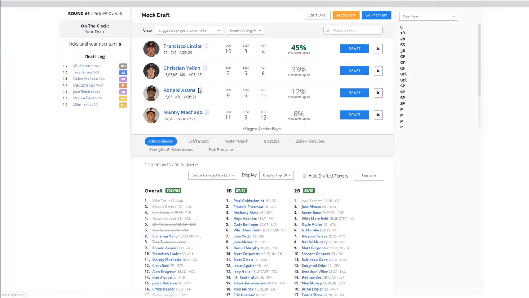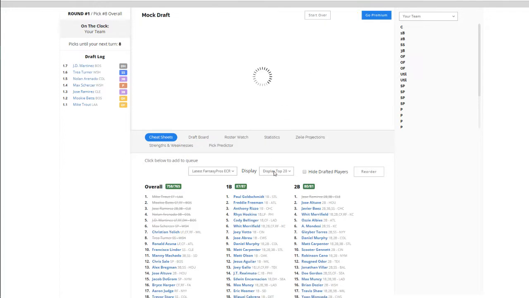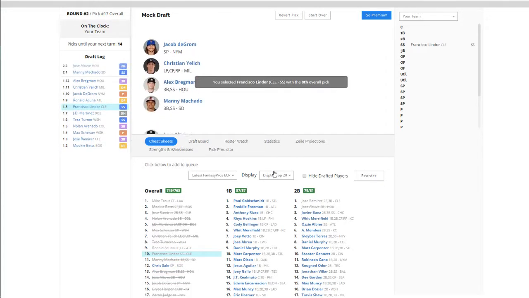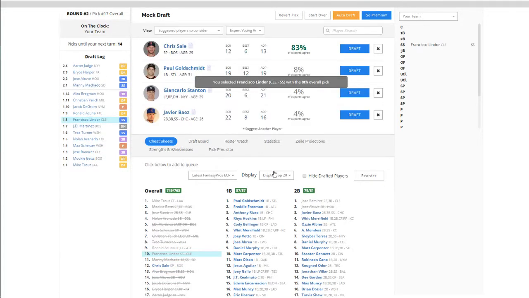So obviously we have our picks here. They recommend who we take. This is the overall pre-rankings, and these are the individuals if you want to sort it by then. So looking at our pick here, I'm going to take Francisco Lindor. I like his value there, and hopefully we'll get some good players coming back. But I've discussed why I like Lindor in previous videos, and I think he's a good spot there at number 8.